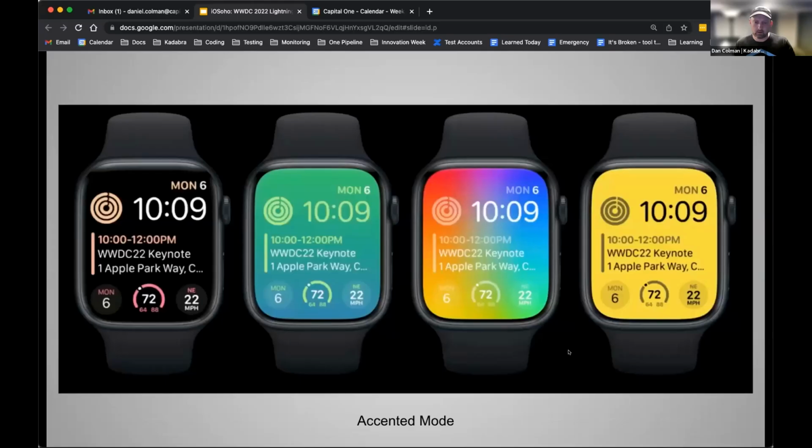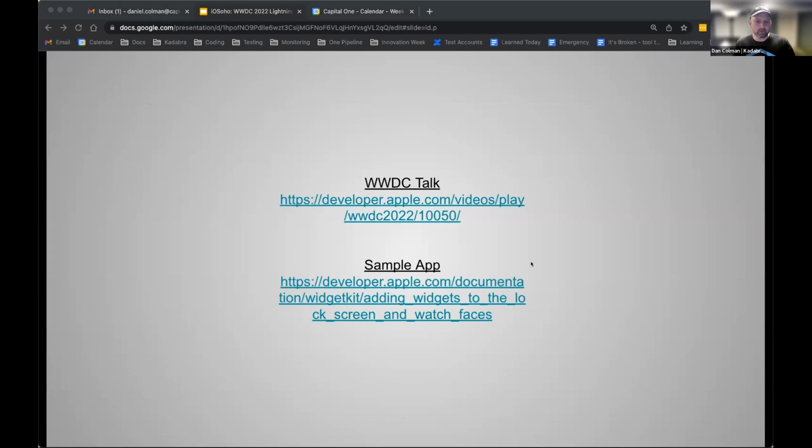And so just to wrap up, where did that go? There it is. If you want to learn more about this, this is the WWDC talk that this talk I just gave is based on, and there's the link to the sample app. I'm sure we'll be sending out these presentations to you afterwards, but you can take a look at it and play around with those. And that's it.